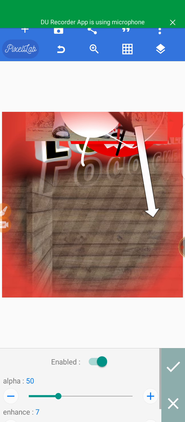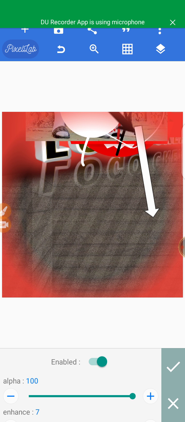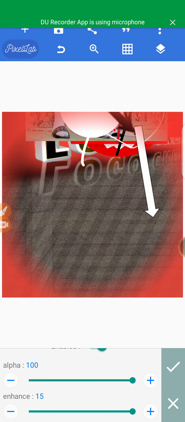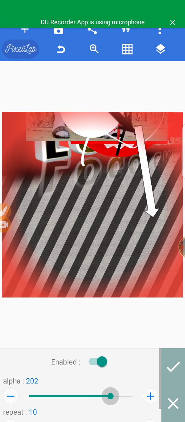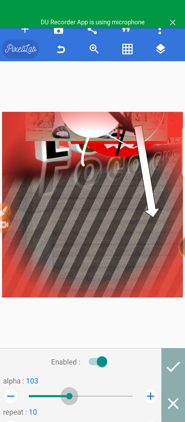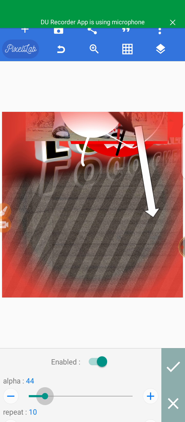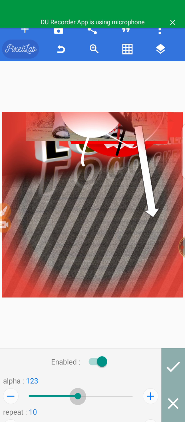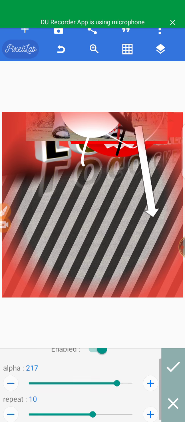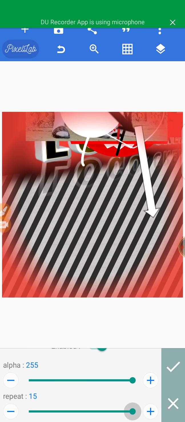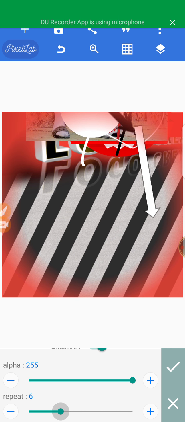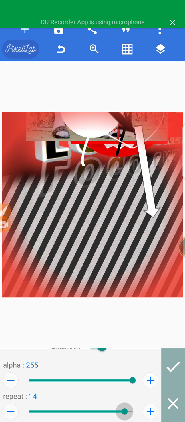Noise. Let's give the background some noise. We are working on the background. You can see noise. Nice. Let's try strips. Can you see what strips work for? You can see all the lines on the background, and the white color came out. That's what strips work for. I can repeat the strips, and I can just change it to my own taste.